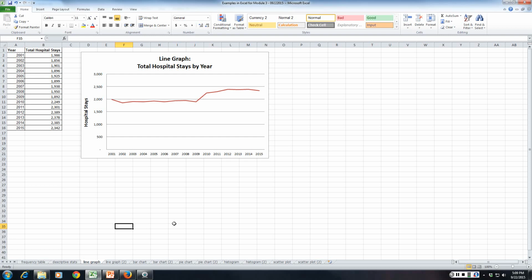Welcome to the third lecture. This is a component of the third lecture on graphs, and I discussed different types of graphs with you in the third lecture. And here I'm going to show you how to create some of these graphs in Excel using data. So let's start out with a line graph, which, if you remember, I told you is good for describing trends in data over time.